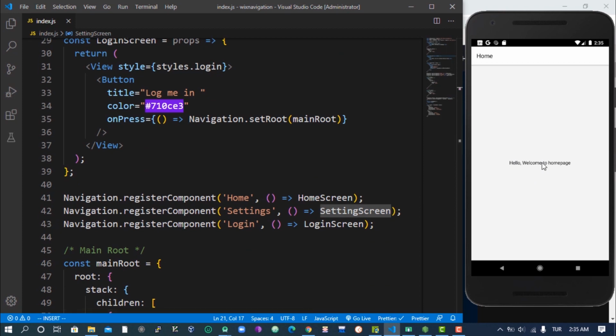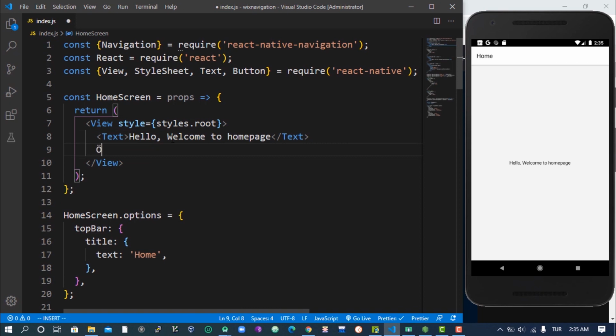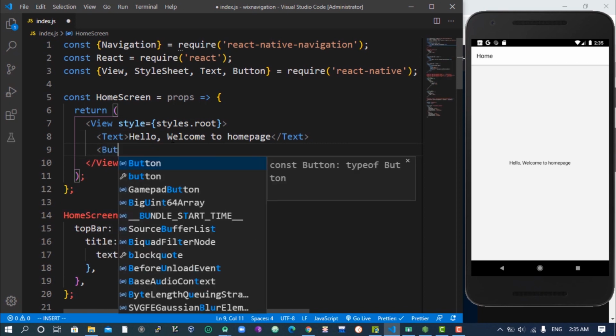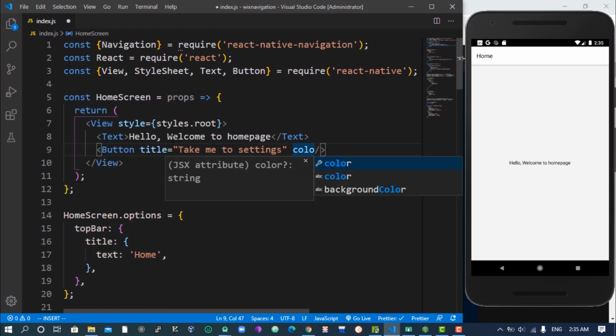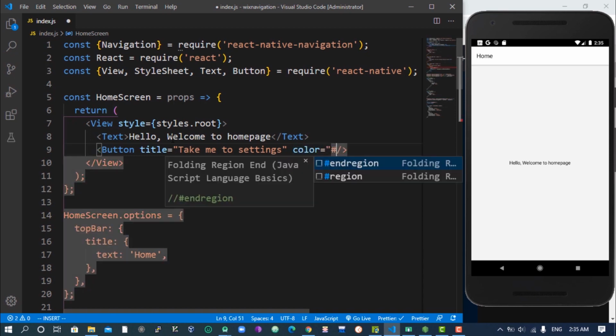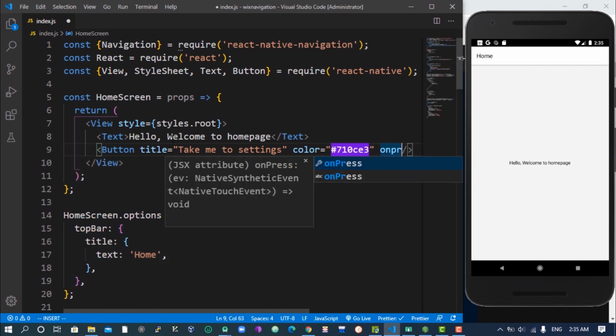come over to the home component and also make use of the button we brought in. So I'm just going to come at the top over here. Beneath that, I'm going to make use of the button, give it a title of "take me to settings". Give it a color, 710CE3. Then we also have to make use of the onPress attribute.